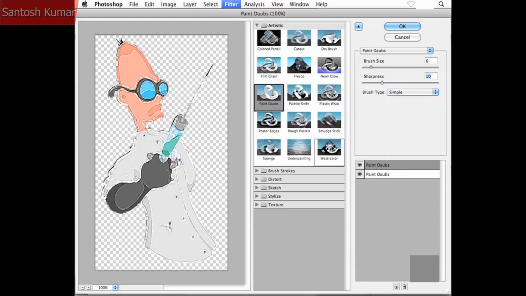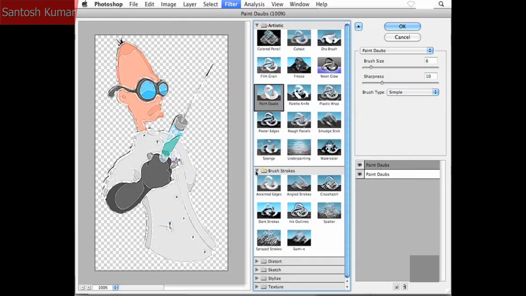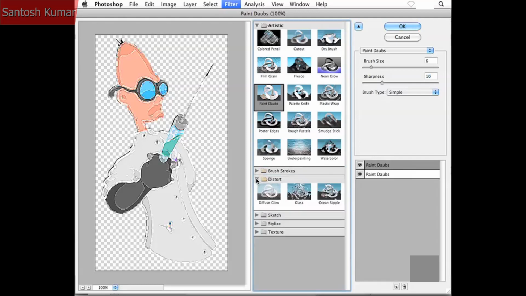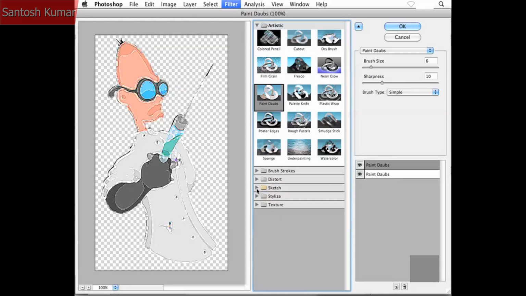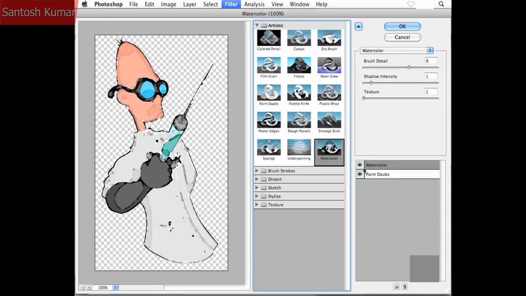And then over in the center column, I'm going to choose watercolor. Or, I could go through all these different options and find a different filter to apply in addition to paint daubs. So in other words, I can actually stack filters one on top of another. So I'm going to click on watercolor here. Now I have this watercolor effect, and I can come into the top right and start messing around. Brush detail, shadow intensity, texture, and so on.